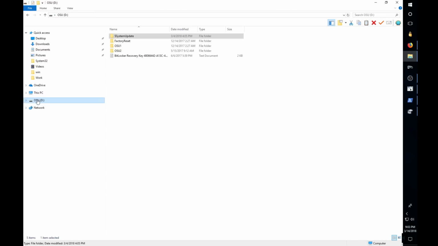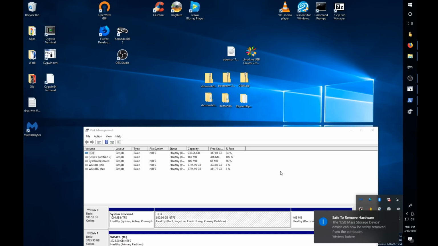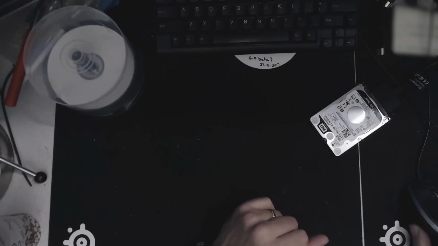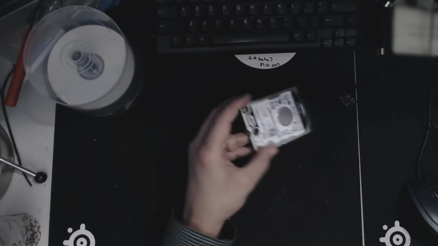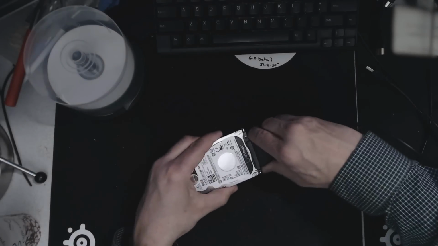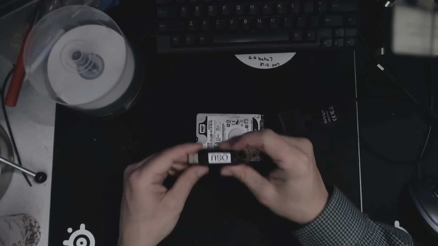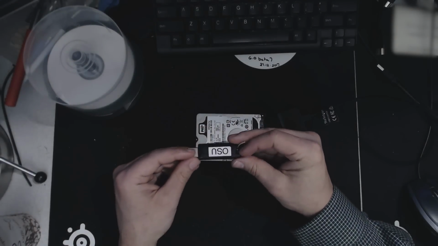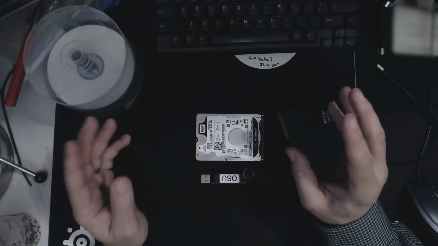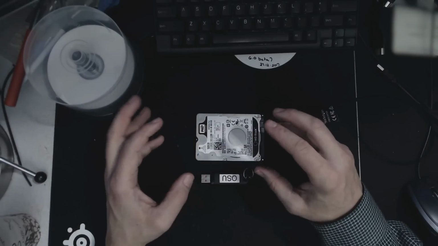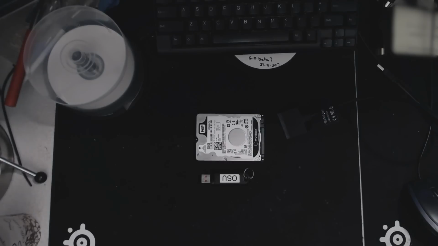So what we want to do is eject that as well. And now we have our flash drive ready to go. So let's go over to our camera here. So we have our hard drive, and this is ready to put into the Xbox One. And then we have our flash drive with the OSU1 files on here. So at this point, we're good to actually go back to the Xbox One and repair the system.